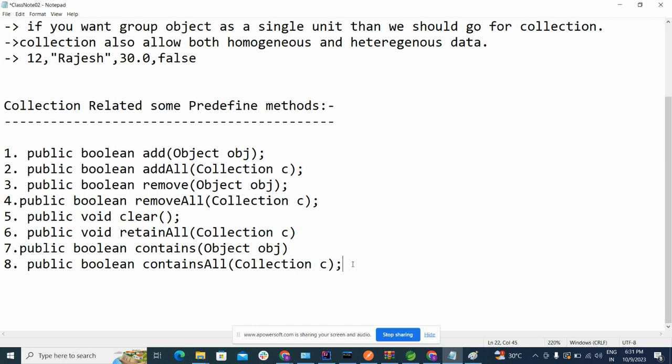Then, guys, one more method is there, that is the ninth one. Ninth one is public boolean isEmpty. It will be checking whether the collection data is empty or not. If it is empty, it will return true. If it is not empty, it will return false. Then tenth one, guys, that is public int size. Like the size method, you all know, guys.